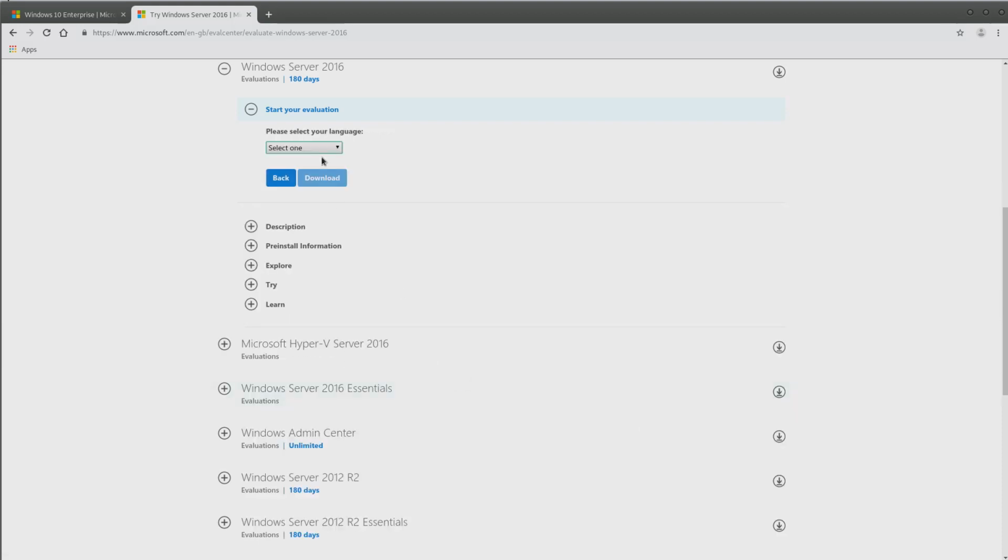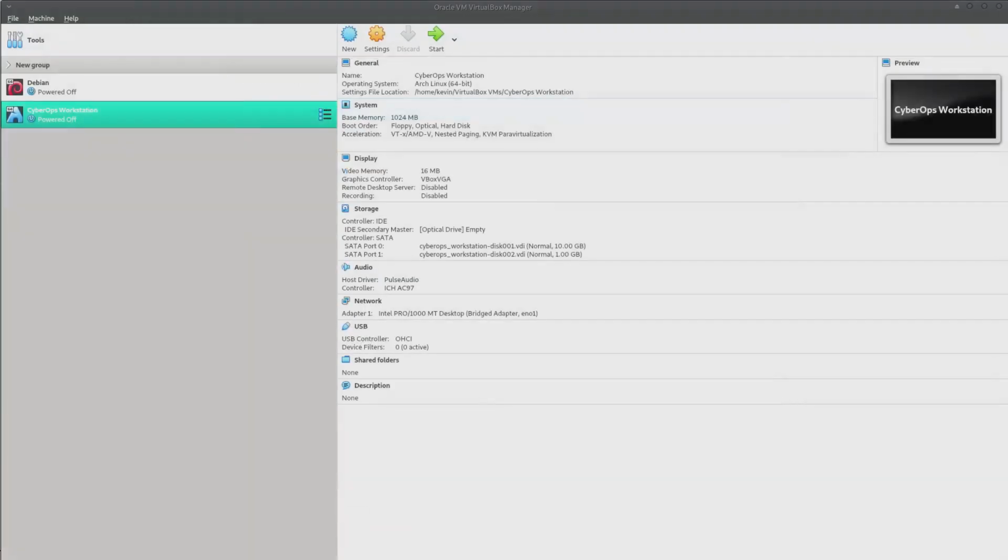Continue, select a language, English, and hit download. Notice there was no selection for 32 or 64-bit because they're all 64 bits. That's an even bigger download, about 6.5 gigabytes, so you can understand why I'm not going to be downloading those. Once they're downloaded, however, it's a relatively straightforward matter to bring up Oracle VirtualBox.